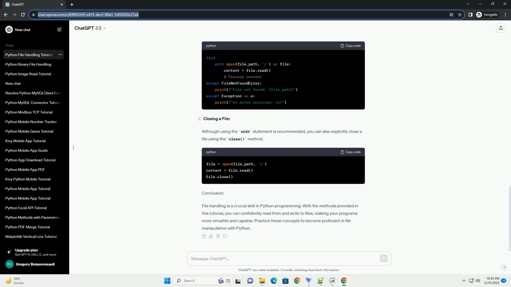Title: Python File Handling, a comprehensive guide to reading and writing files. Introduction. File handling is an essential aspect of programming, and Python provides a straightforward and powerful way to work with files. This tutorial will guide you through the process of reading from and writing to files in Python, covering the basics and providing code examples.